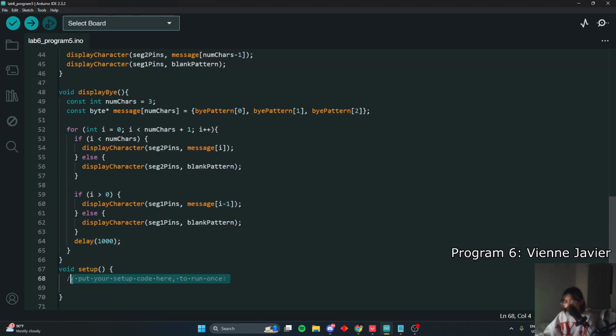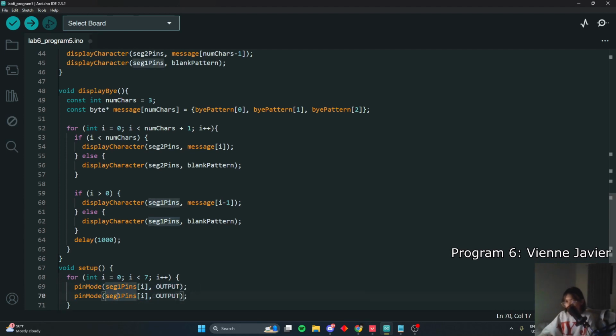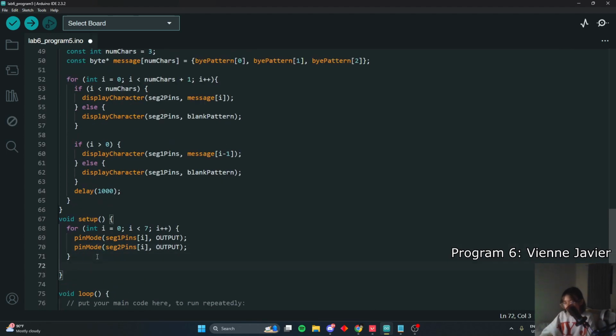For this part, let's write the setup function. First, we'll initialize pin modes of segment 1 and 2 using a for loop like we did in the previous program. Let's also initialize our light-dependent resistors 1 and 2 and write Serial.begin.